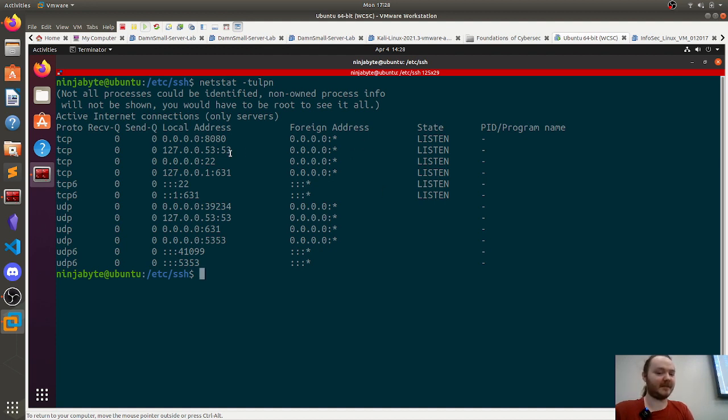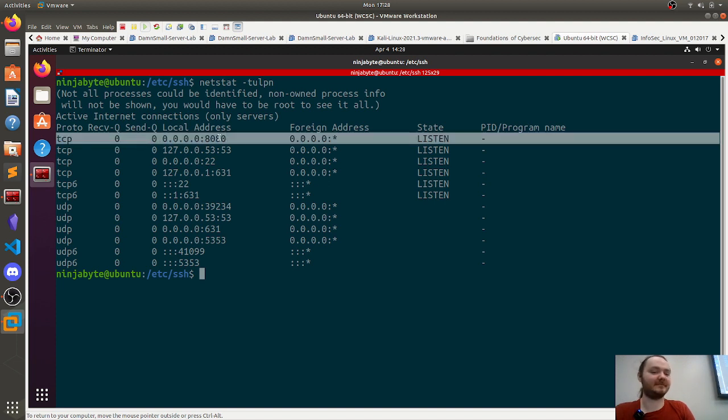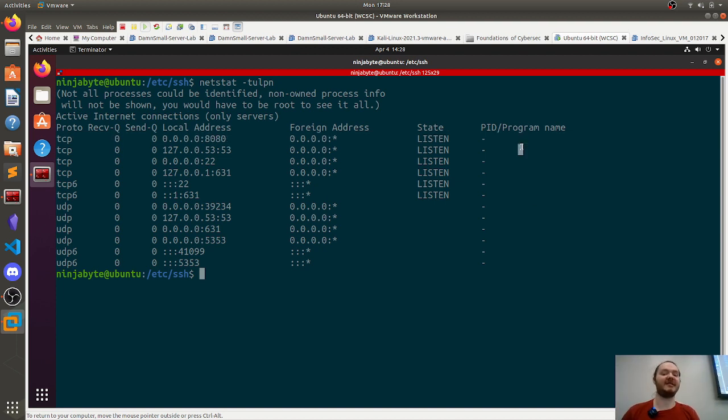8080. What is something typically used with 8080? A proxy. Yes and no. A lot of database services and extra HTTP servers do run on 8080, but we might want to still check that out regardless. So we don't see what the process ID is. Does anyone remember why?